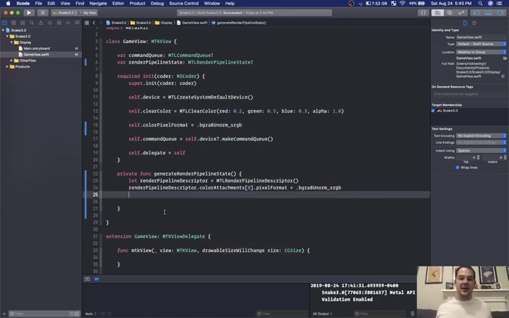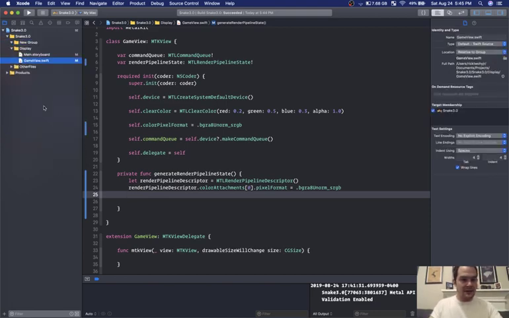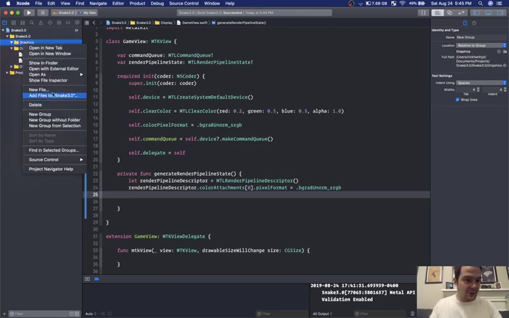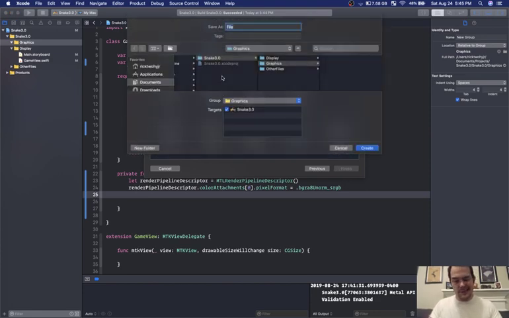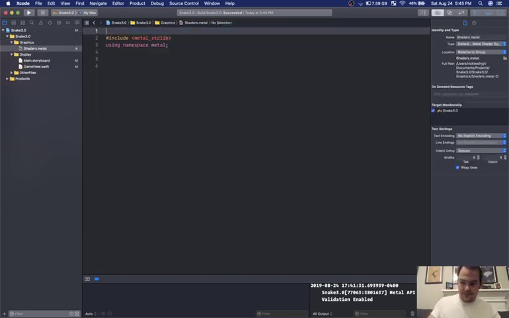So here's where our vertex shader and our fragment shader come in. We need both of those things. Outside of Display, I'm going to create a new group called Graphics. I'm going to create a new file, a Metal file. Let's just call it Shaders, Shaders.metal. So this will be our Shaders.metal file.